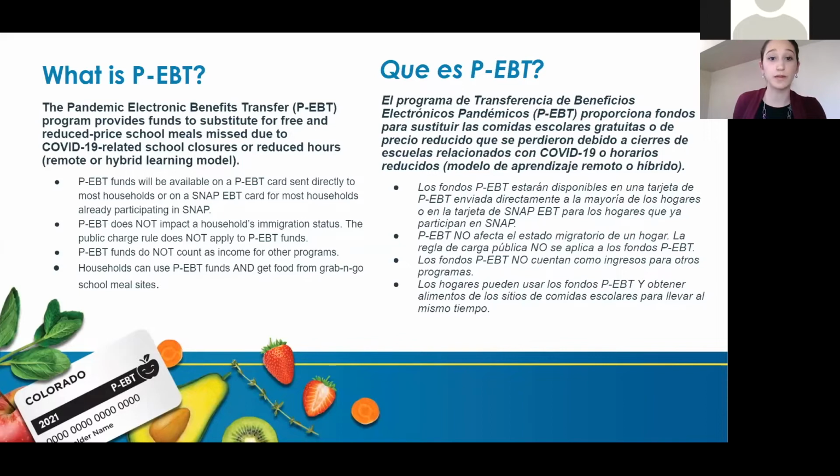An electronic benefit transfer, or EBT card, is very similar to a debit card and can be used for purchasing groceries anywhere that you see the SNAP or EBT card accepted here logo. P-EBT does not impact a household's immigration status, meaning the public charge rule does not apply to P-EBT benefits. P-EBT funds also do not count as income for other programs. I do want to make the point that households can use P-EBT funds and still get food from grab-and-go school meal sites. This is not a one or the other situation.